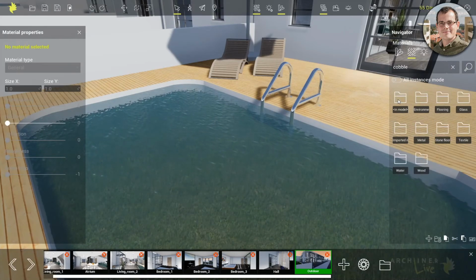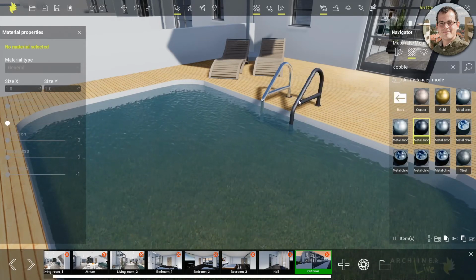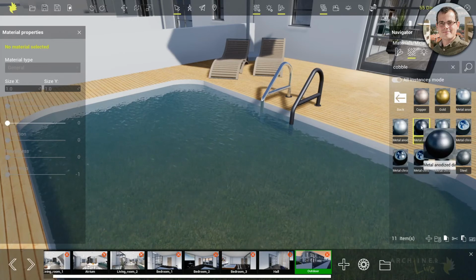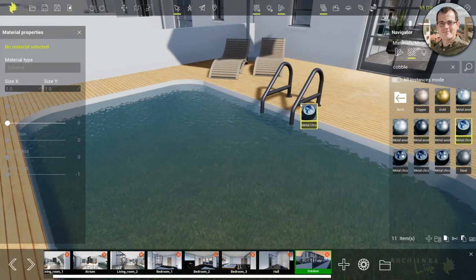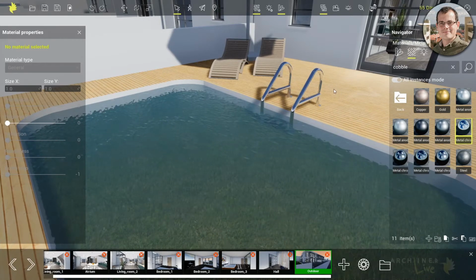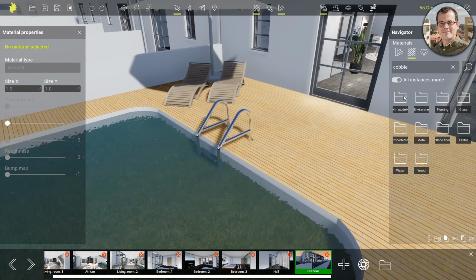Another thing I want to change is maybe the ladders leading into this pool. Remember, we turned off the all instances mode, so here you have to turn it back on, and then you end up with something like this. I want to change it back to chrome. I think it's better that way. Perfect. So that's how you can enhance the materials with content coming exactly from Live. So Live comes with an elaborate material library.